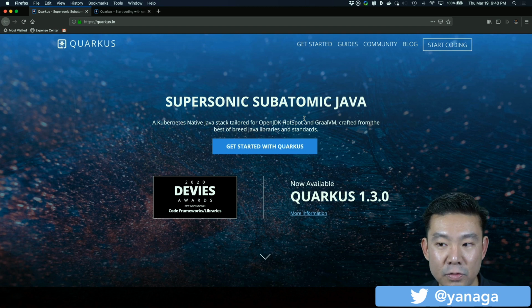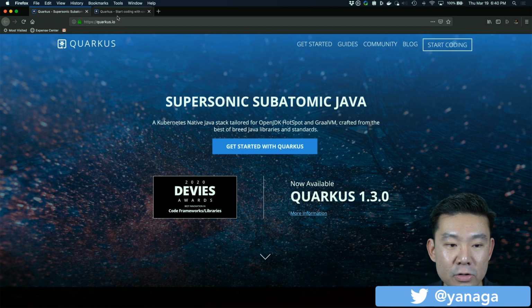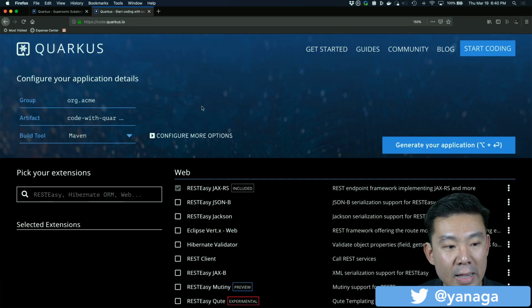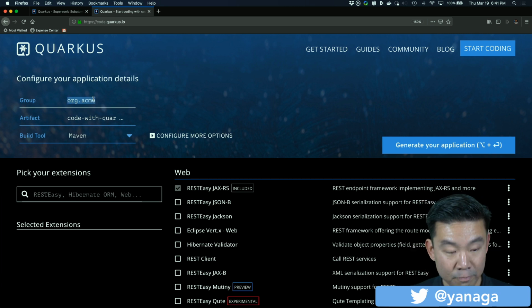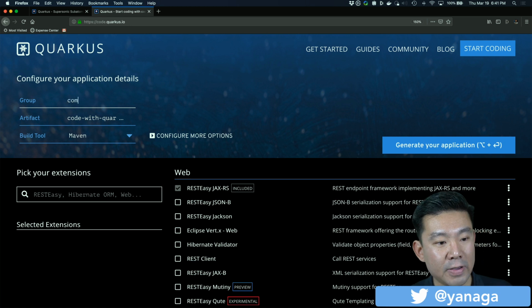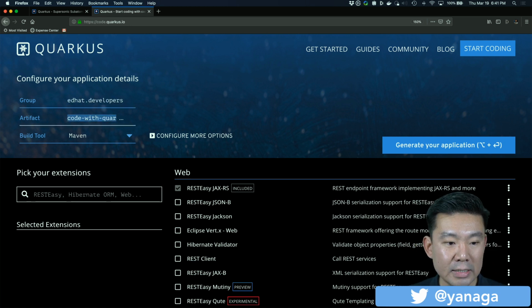If you click here on Start Coding, you'll be redirected to this page, the Quarkus code generator. You have to type some boring stuff. For example, group ID, Red Hat developers. And let's try artifact ID. I'm going to say KCJUG, and we should be good to start.